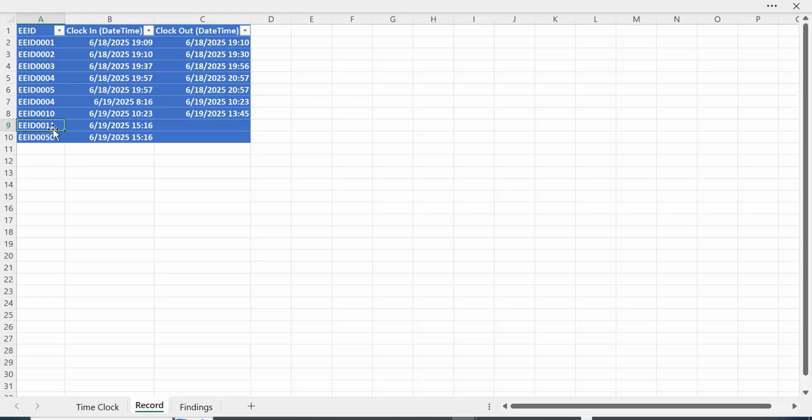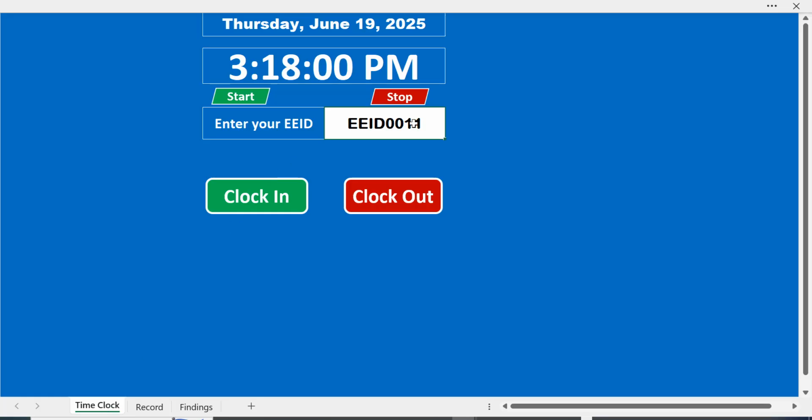Now for this particular employee, look here, EEID 0011. Signed in at this particular time. This is the date, the 19th of June 2025, and this is the time. And this employee is yet to sign out. That is why here is empty. The same thing applies to this particular employee, yet to sign out. Here is also empty. So let's say this employee is done for the day and he wants to sign out.